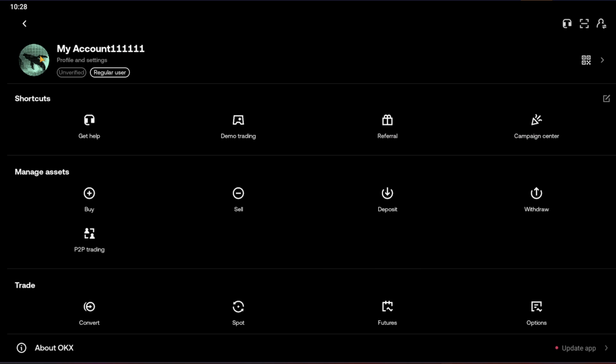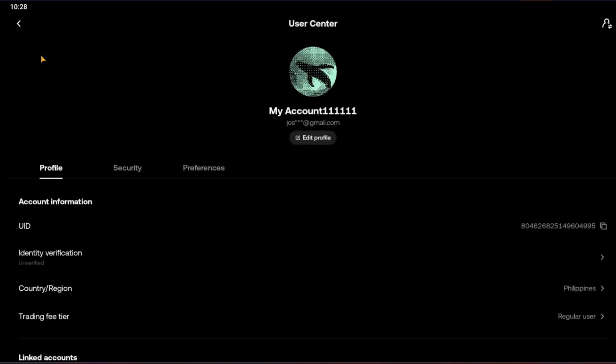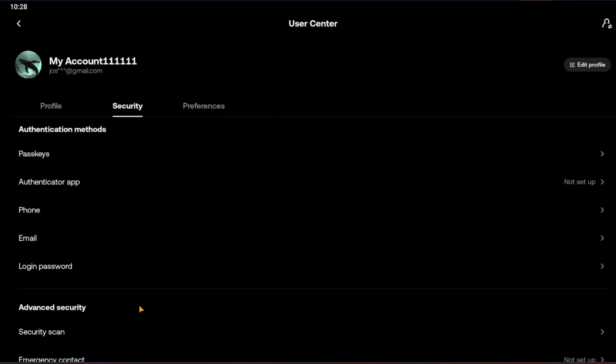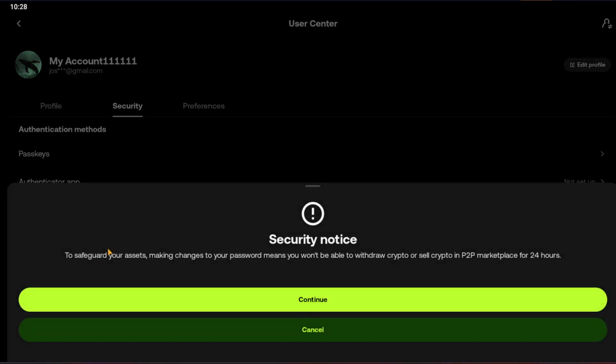From here, look for the option labeled Account and Security and tap on it to proceed to the security settings. After that, find and select the login password option within the account and security settings. This will direct you to a screen where you can manage your password settings. Now, tap on the Change Password option.